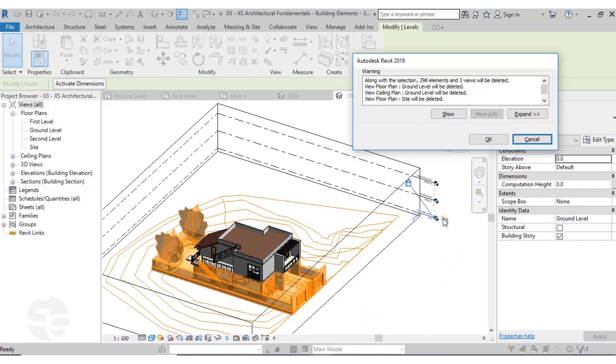So if we delete this particular level, all the elements seen in the orange color are going to get affected. If we click on OK, these elements will get deleted. If we say cancel, these elements will be intact.